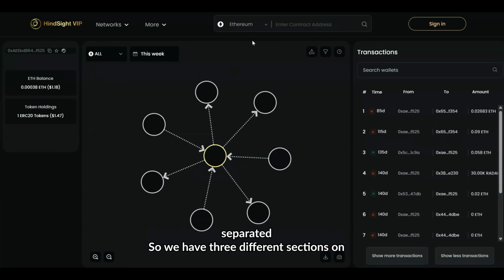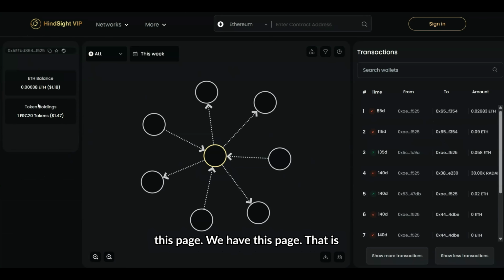We have three different sections on this page. We have an overview section of the wallet address you just searched. In this case, this address in gold indicates the address you just searched. So this is the overview. This is the amount of ETH in the wallet. This is the amount of ERC20 tokens in the wallet and the net worth of the individual basically.